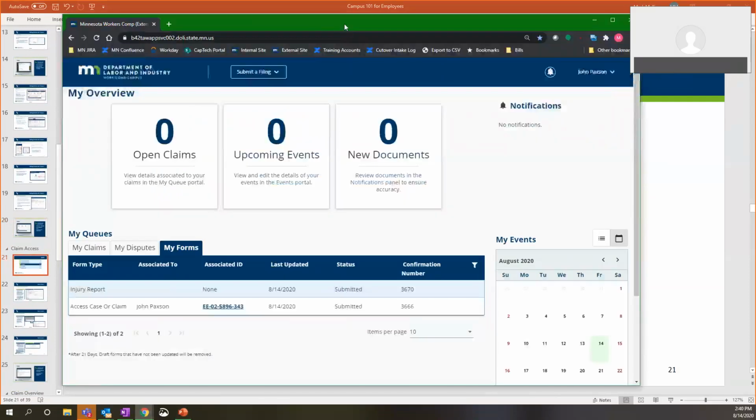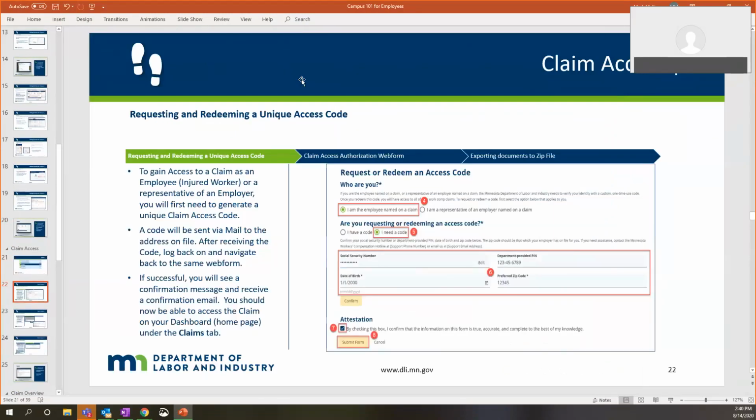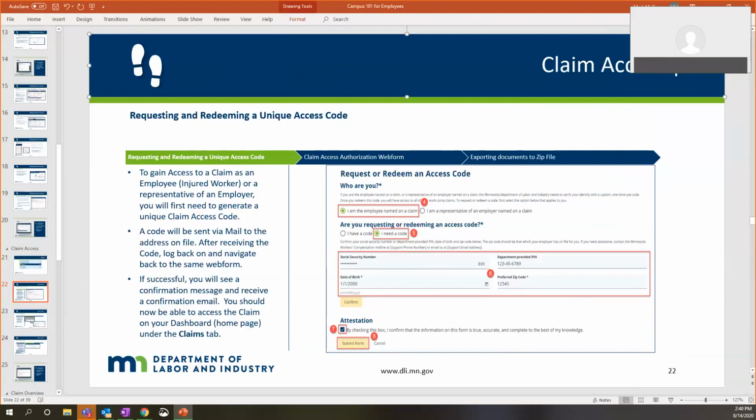Just let me move the canvas back over here. All right. So we're blazing ahead. We're into claim access now. So what we saw on campus on the last screen is a worker who just created a profile and we filled out a report of an injury.